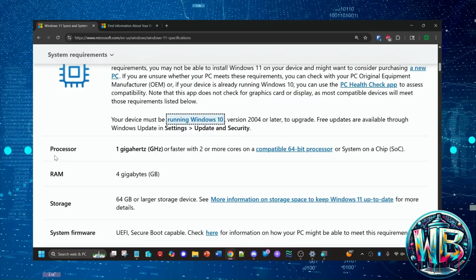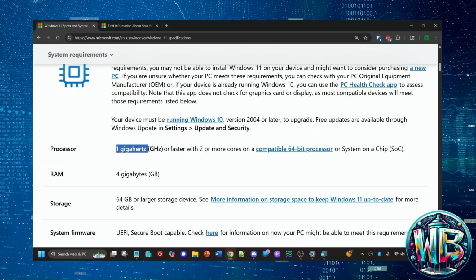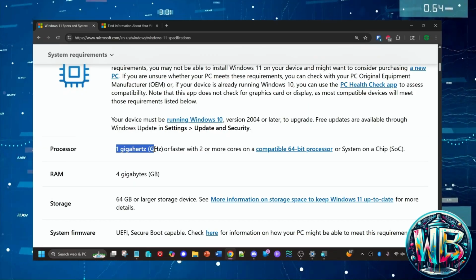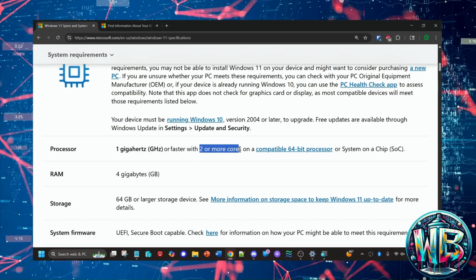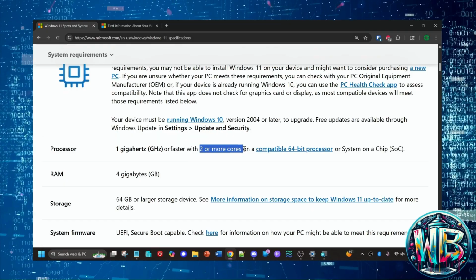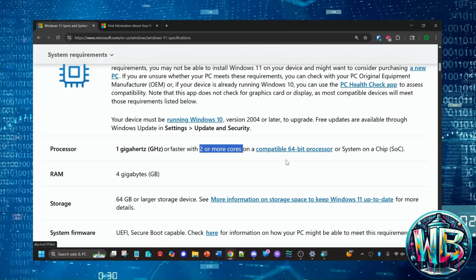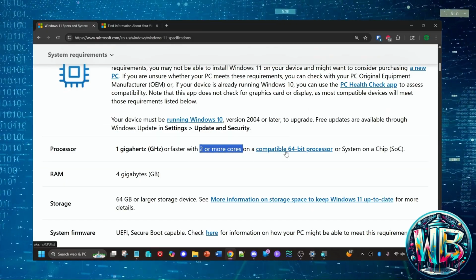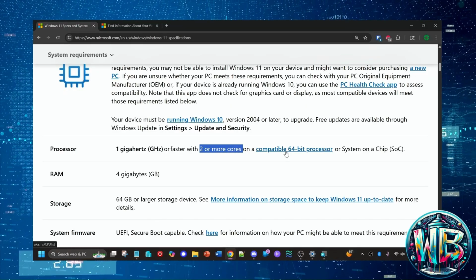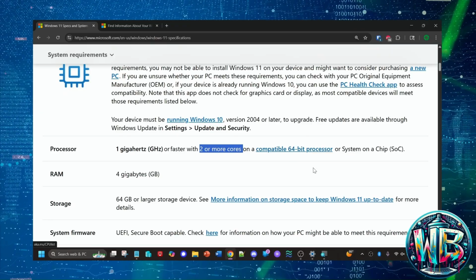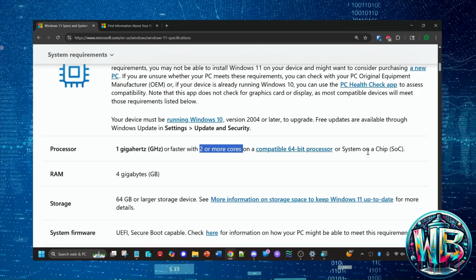So when we look at the processor, by today's standards, 1 gigahertz, pretty lax on the requirements here. However, keep in mind, they are requiring 2 or more cores, and it does have to be a compatible 64-bit processor. This is something to keep in mind. We're talking about 64-bit editions of Windows 11, all right? And the other thing is SoC, or System on a Chip.